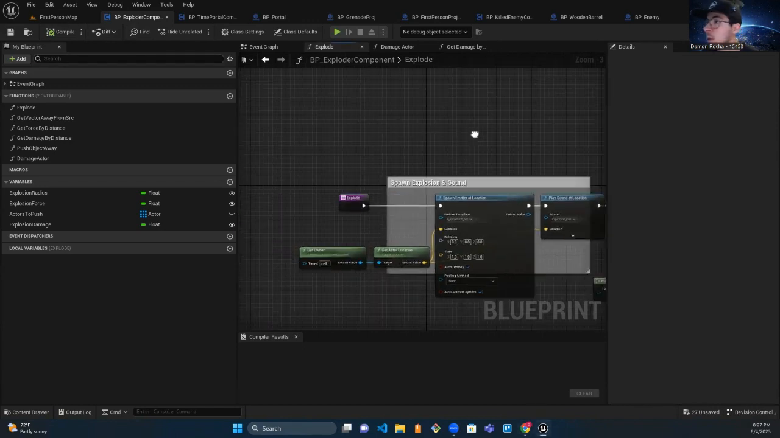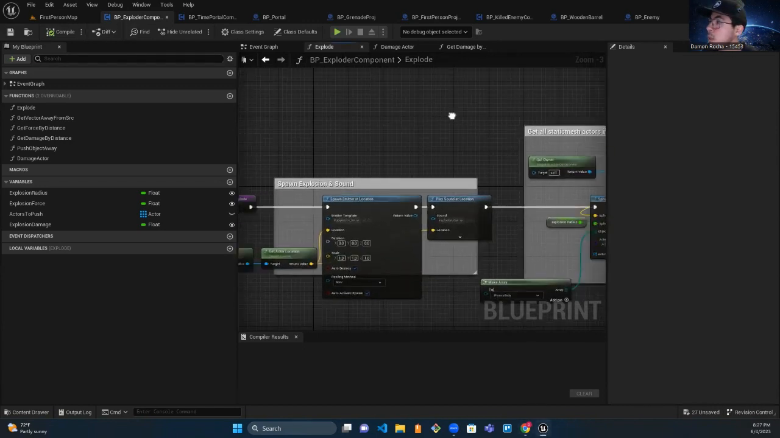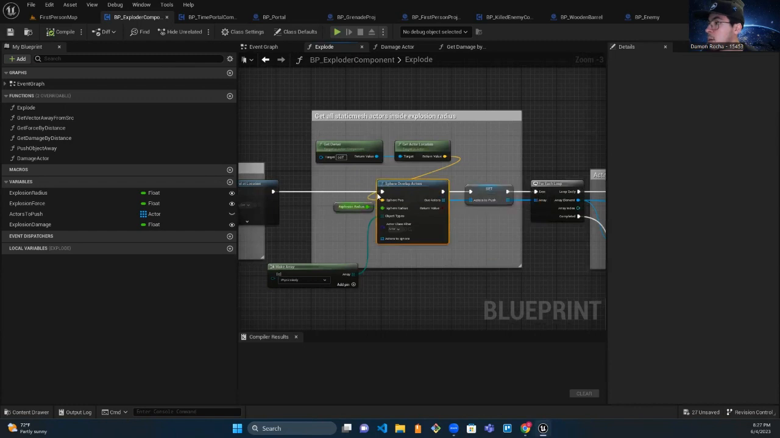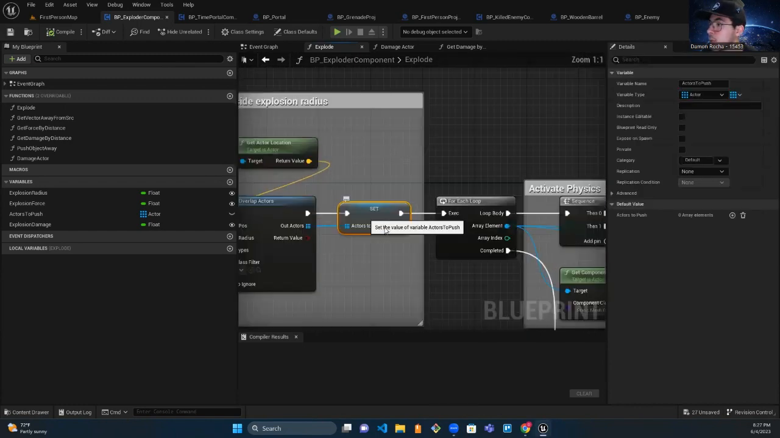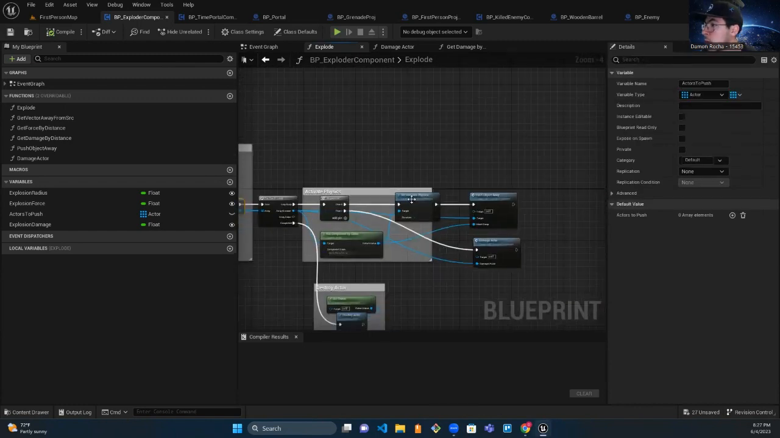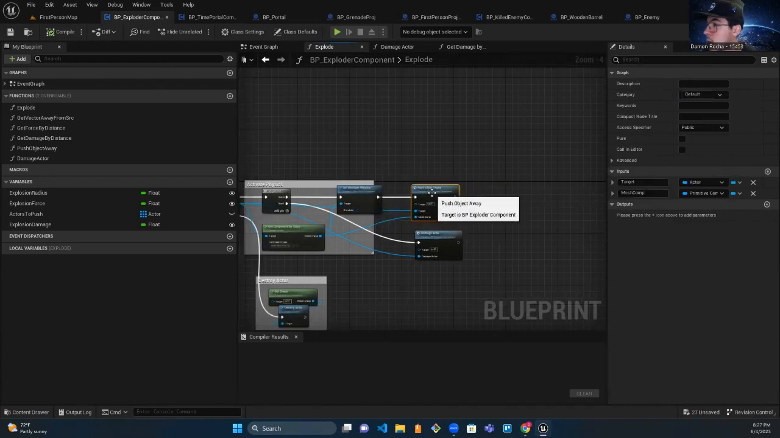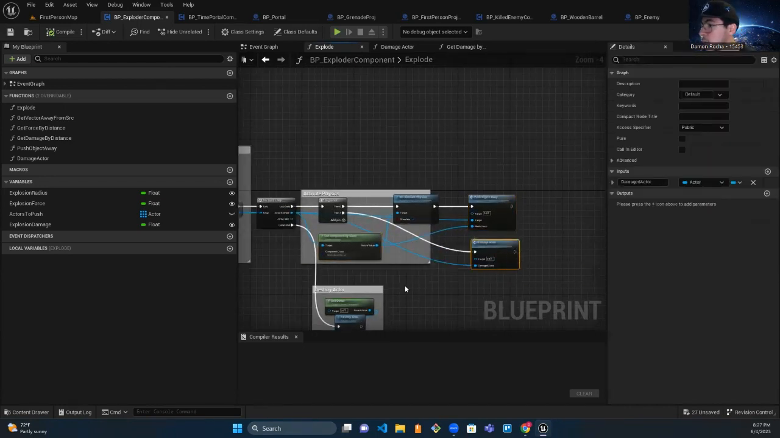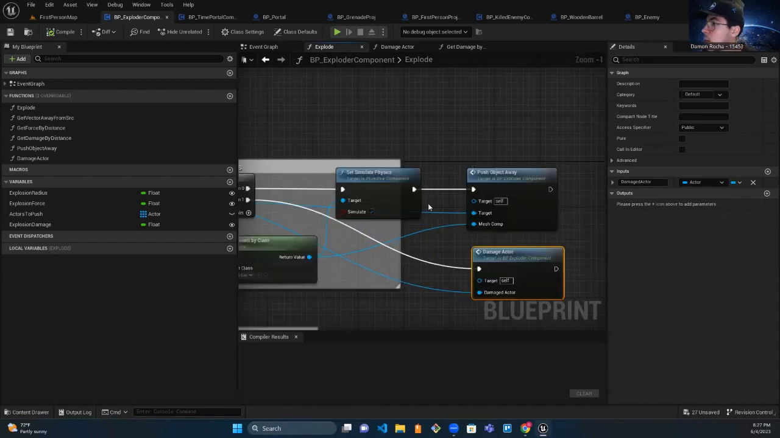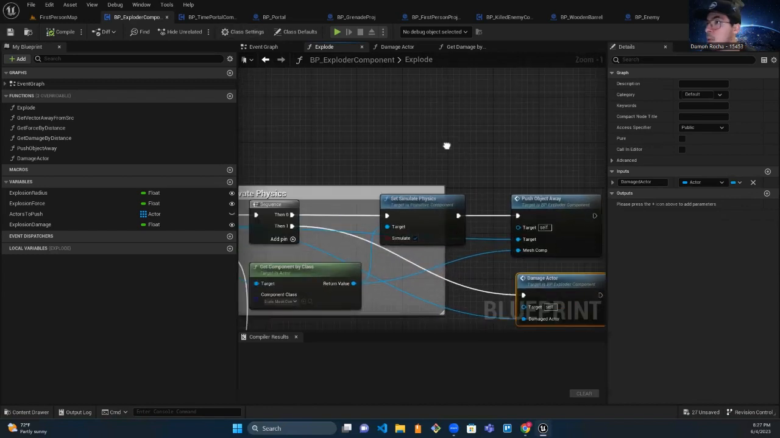This week I was able to use arrays in a few components, but I'll start here. In this exploder component, I am getting the actors that overlap this sphere and adding them to this actors to push array. Then I'm taking these actors, simulating physics on them, and pushing them away, and if they have a health class, damaging them. I'm not going to go into all that right now, but when I get to physics, I'll come back to this and show how I'm pushing them away.